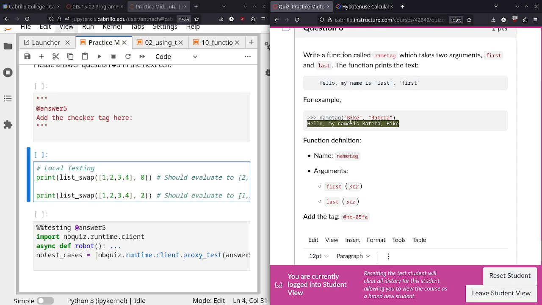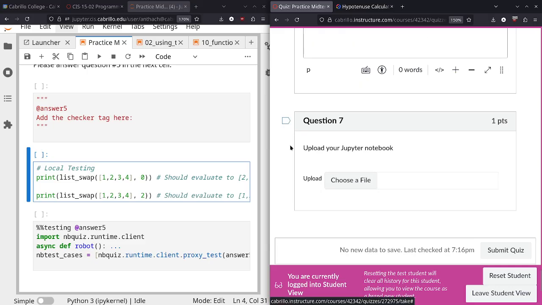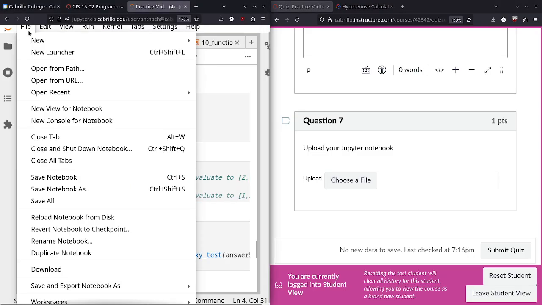Okay, cool. Let's see, so that's pretty much it. Make sure you save some time for the last question. This is uploading the Jupyter Notebook. So, when you're uploading it, you're gonna have to download it first, right? Like on the Jupyter server. I don't know how folks download it, but make sure you save it. So save the notebook and then go ahead and download it.